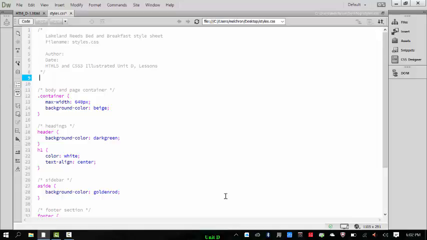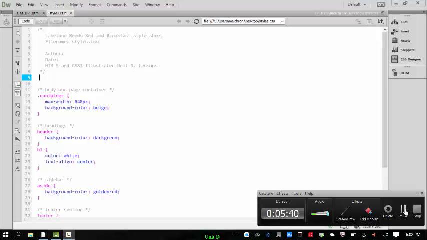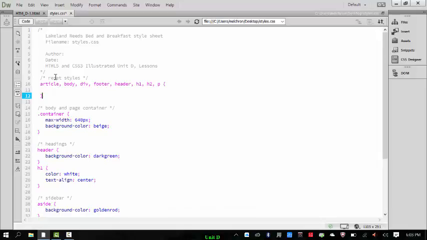I'm going to pause the video and type this in to cut down the time on this video because it's going to be a long one. So I will return in a sec. Okay, I have returned. I typed in the comment like it said, reset styles, and then I typed in the qualifiers it's asking us to type, which is the article, body, div, footer, header, H1, H2, and P, paragraph, and then open and close brackets. And then on the line 11 here, I'm going to move this up how I like it.